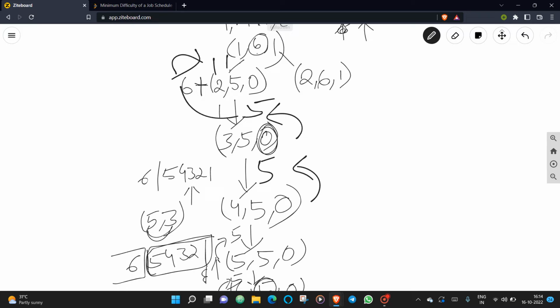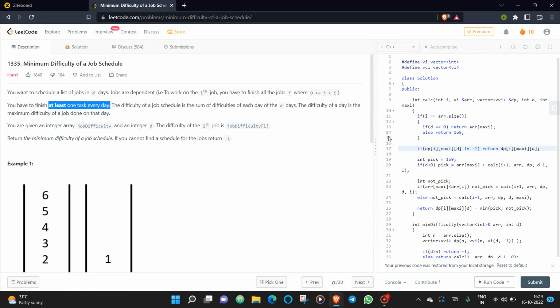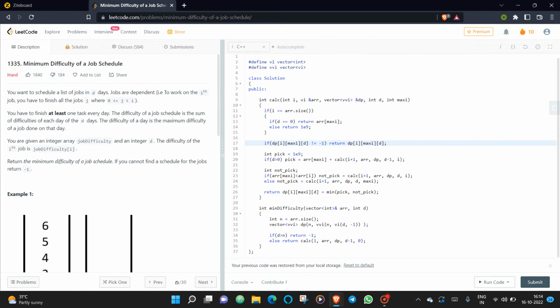Now you need to calculate similarly for the left part, which is 2, 6, 1. If you complete this, you'll just take the minimum from the right side and the minimum from the left side. So the minimum of those both sides will give you the answer. So I'll just explain it to you with the code.